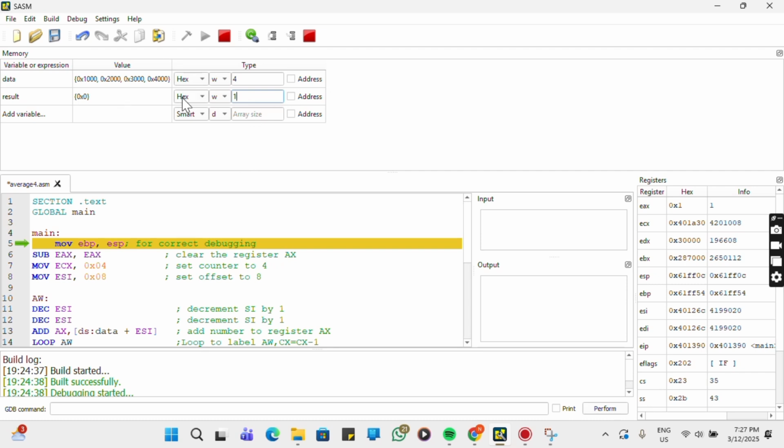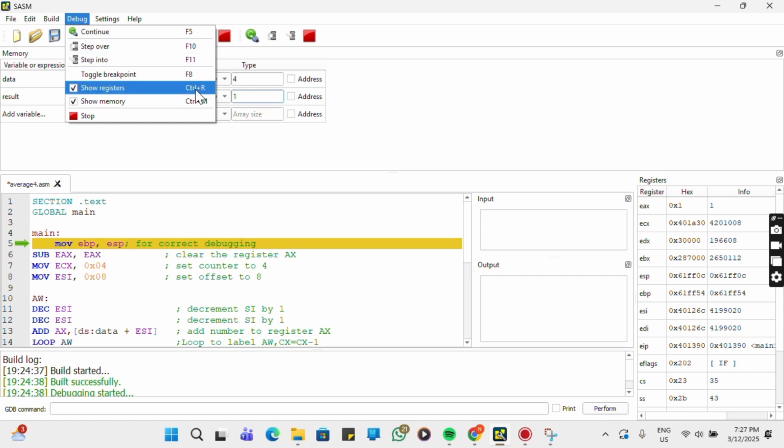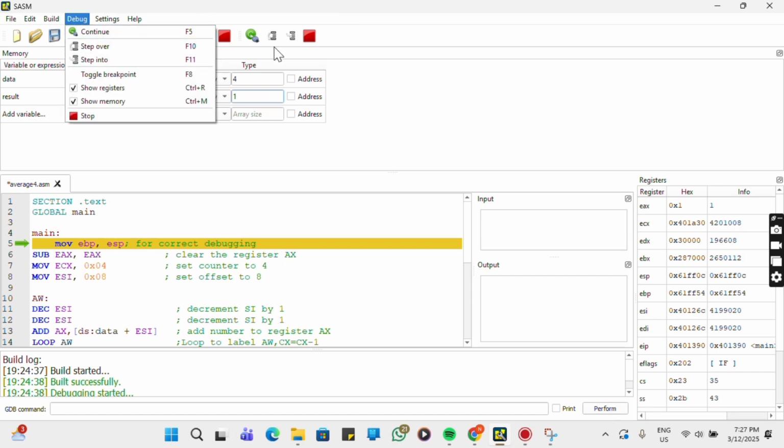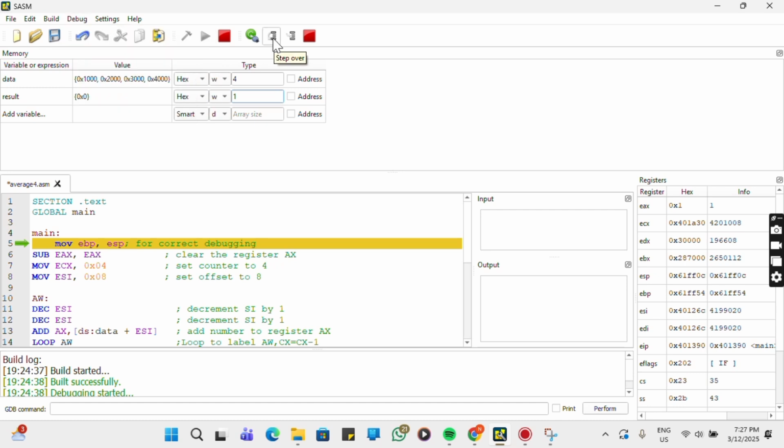Now I will open the CPU register window by clicking on debug, show register, but as you can see, I already have it open also. Here you can see all the X86 registers such as EAX, ECX, EDX, and their content. Now I will step through the program one instruction at a time using debug step over. There is also another shortcut for step over, which is this button right here.